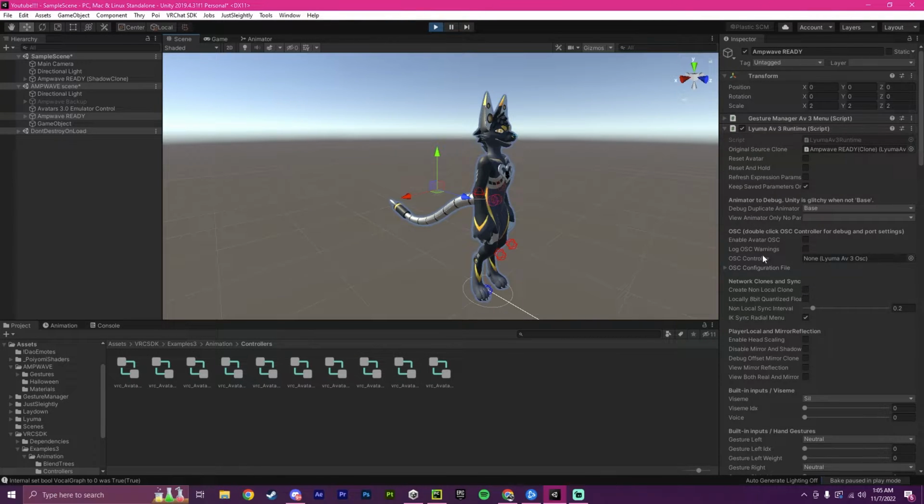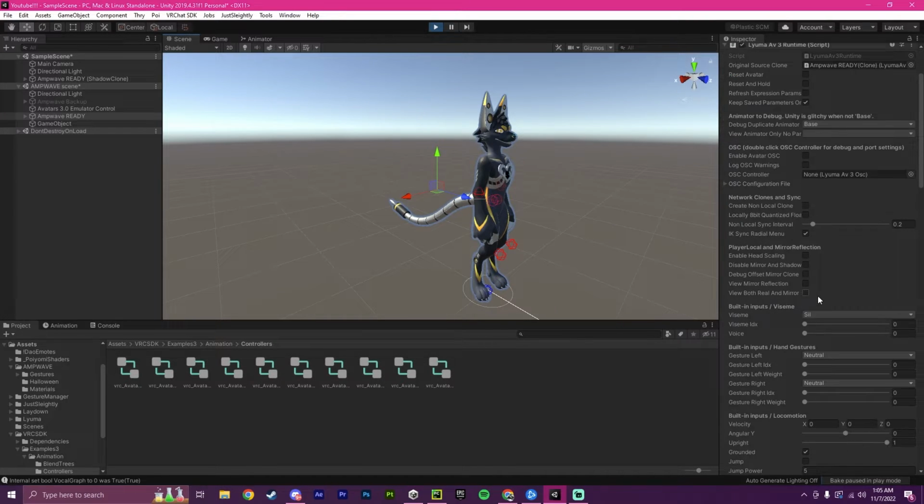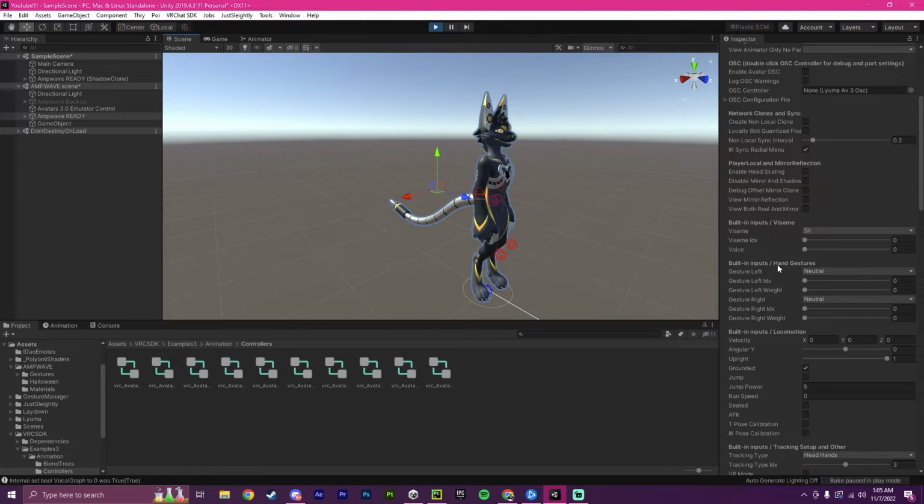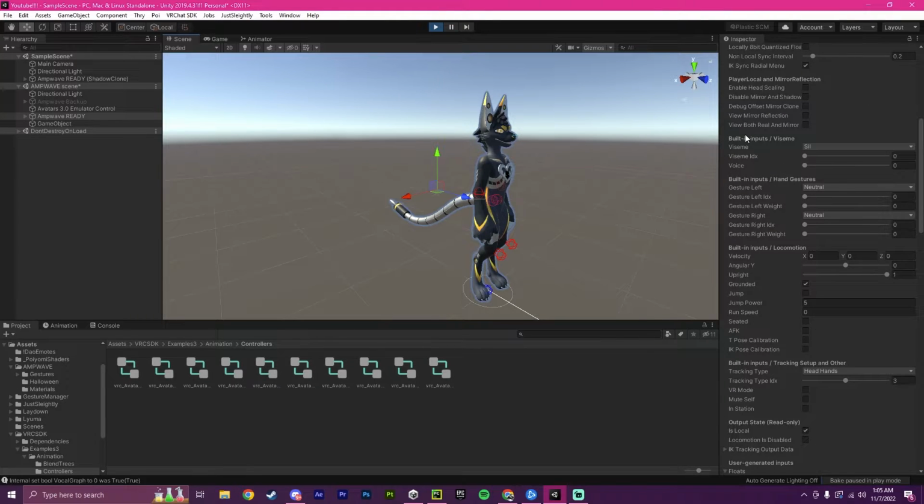I have not really touched any of these, but these would all be for like OSC if you want to test certain things. Like say you added like a pullable leash. You would use this to test it. The same thing for here. There's like local network and syncing and stuff like that. Player model, mirror reflection. So you can test like Poiyomi shaders, mirror only settings here.